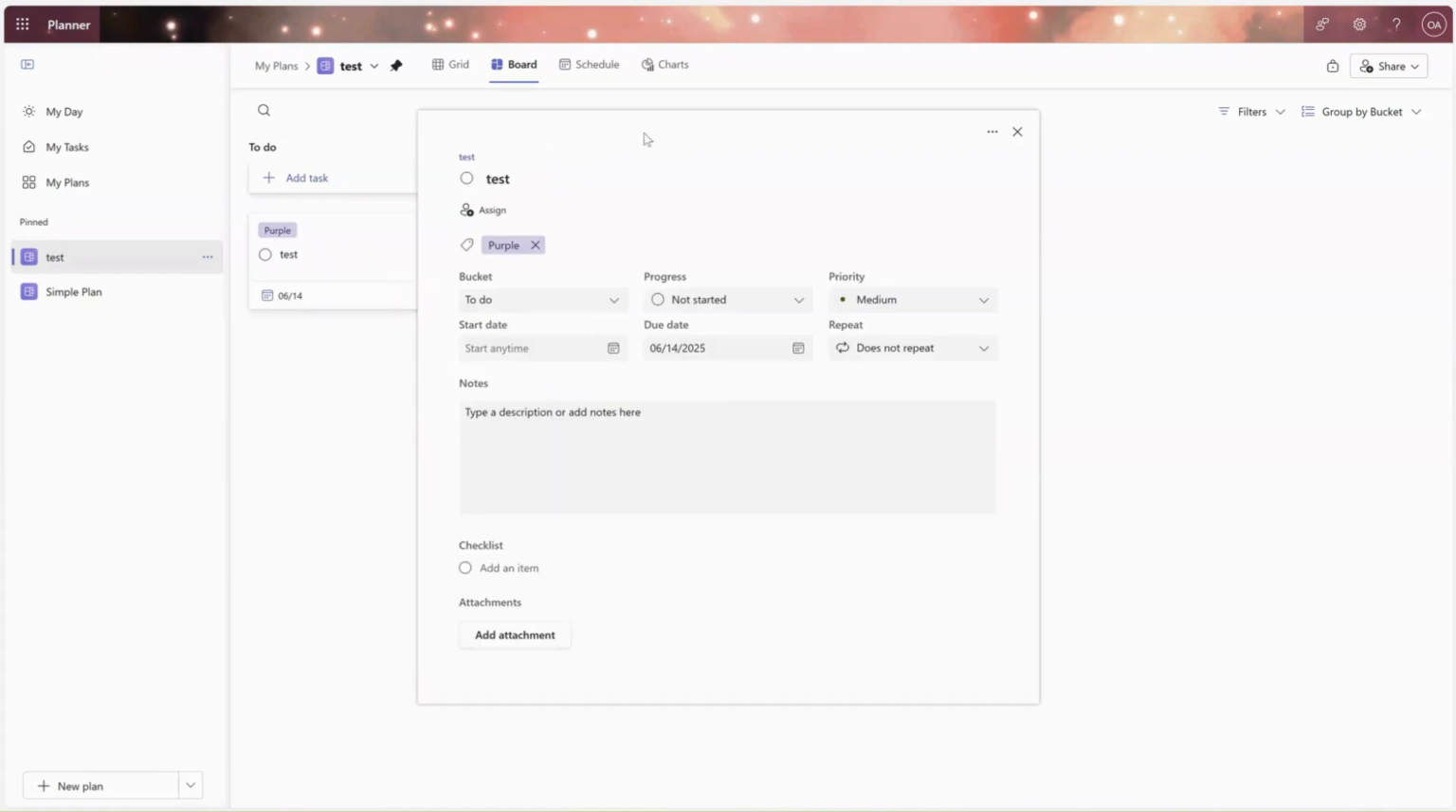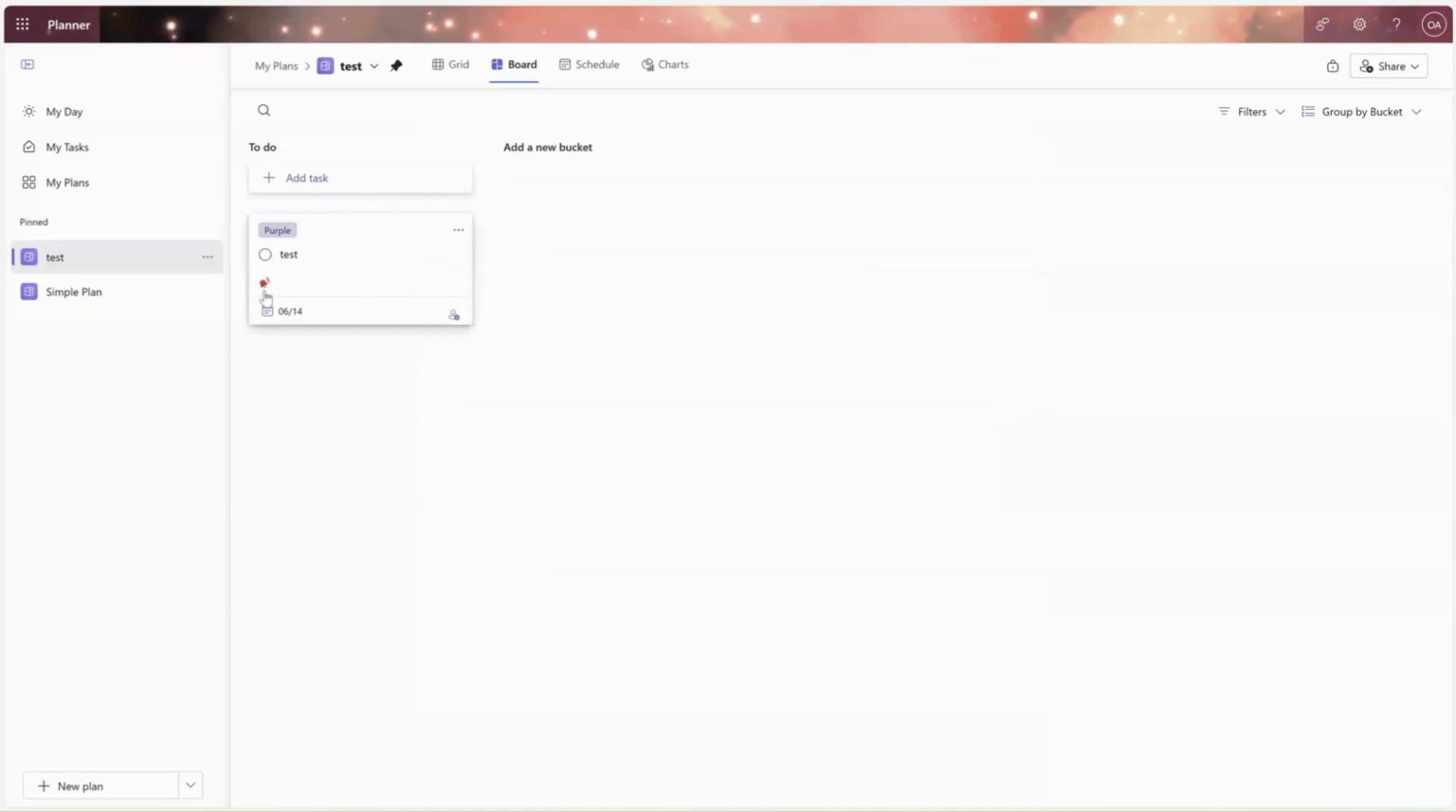By clicking on it, it opens up a window. Now this window allows more that we can do with it. We can update progress. We can assign priority to it, the start date, the due date, and if this should repeat. I can add my notes in here. I can even add a checklist of items that are needed to accomplish for this task and attachments. Once I'm done, I can just click X and it's updated. And I can just add new tasks by clicking the Add a Task.